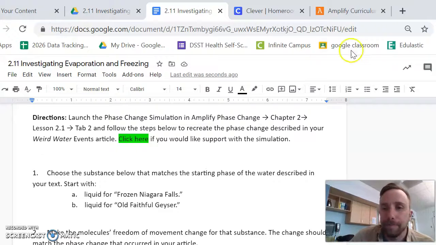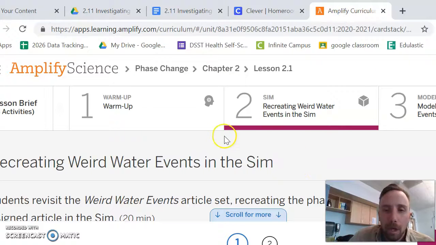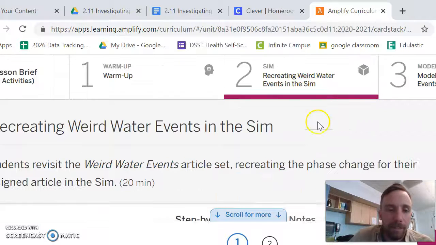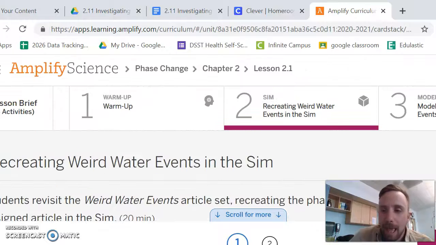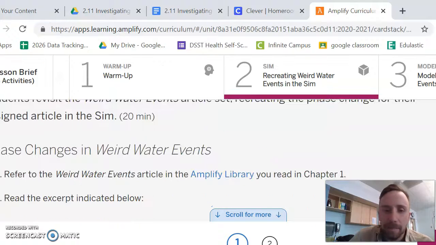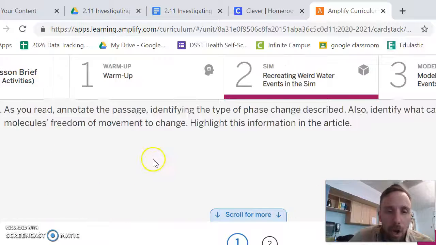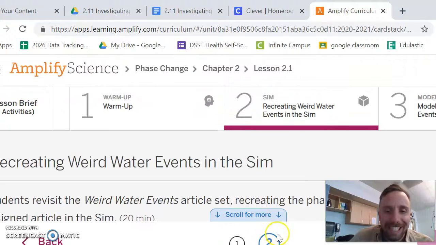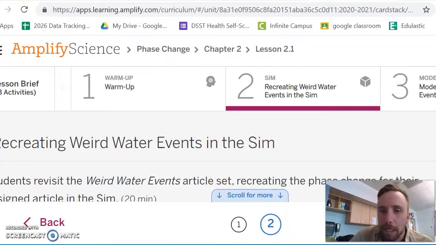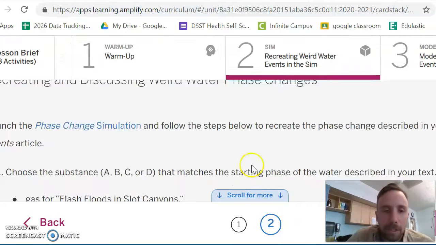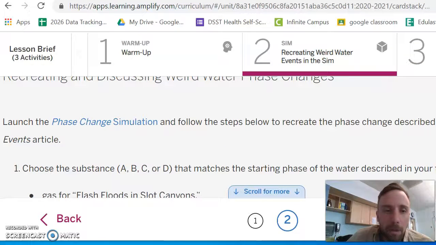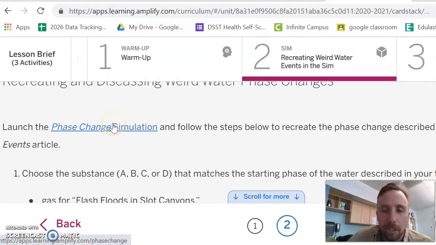those articles. So you should be in tab 2 in lesson 2.1, the Recreating Weird Water Event Sim. You are going to go to the number 2 button here, down here. And then there you will see where you can launch the phase change simulation.